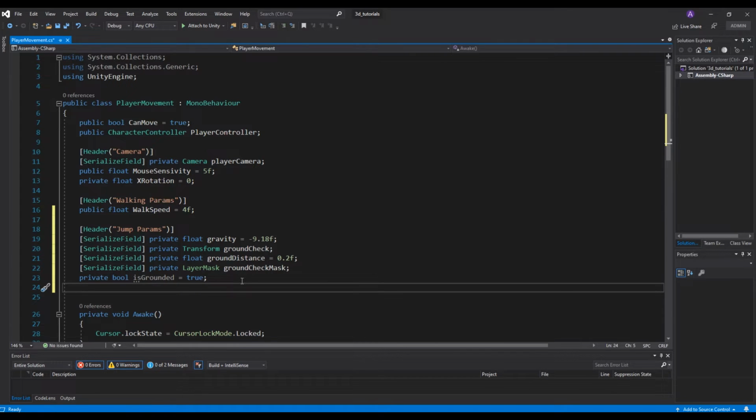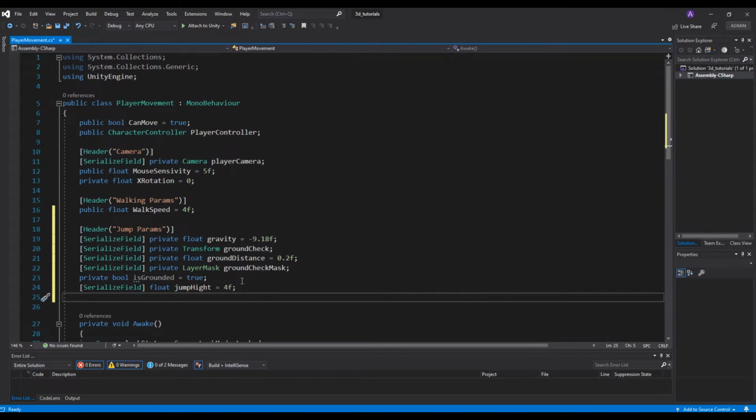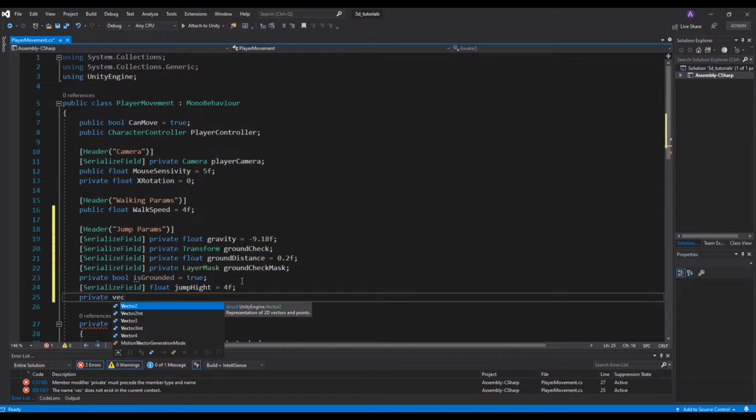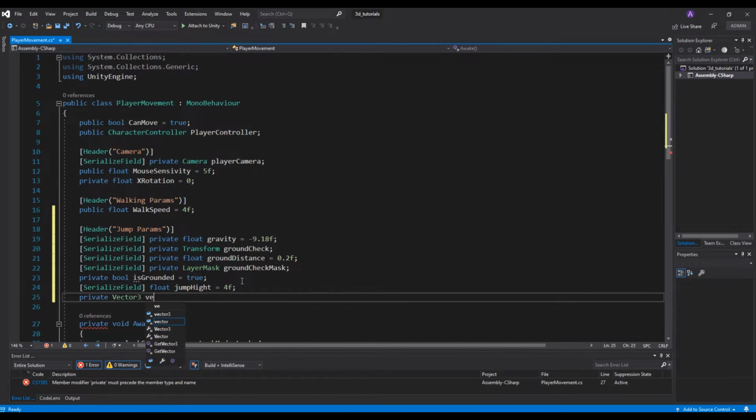The next thing is a serialized field float jump height, which I'll say is 4. I think it's good. And then a private Vector3 velocity, and this one is to control the velocity in the y-axis.